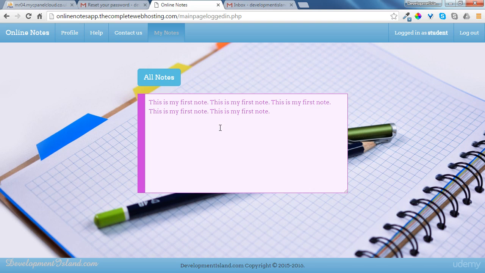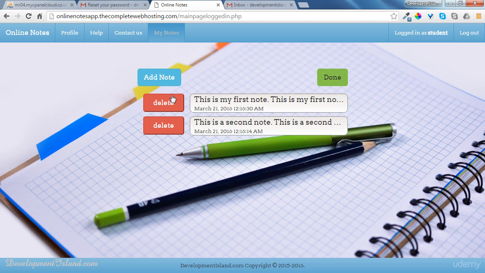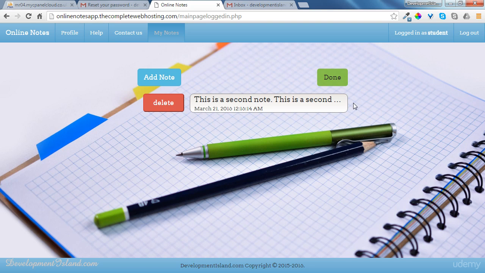So if I update the first note, then it's going to show at the top. Okay, now if we click on the Edit button, we can delete any note that we don't need anymore. Okay, so let's delete the first one, for example, and click on Done. And now we are left with only the second note.